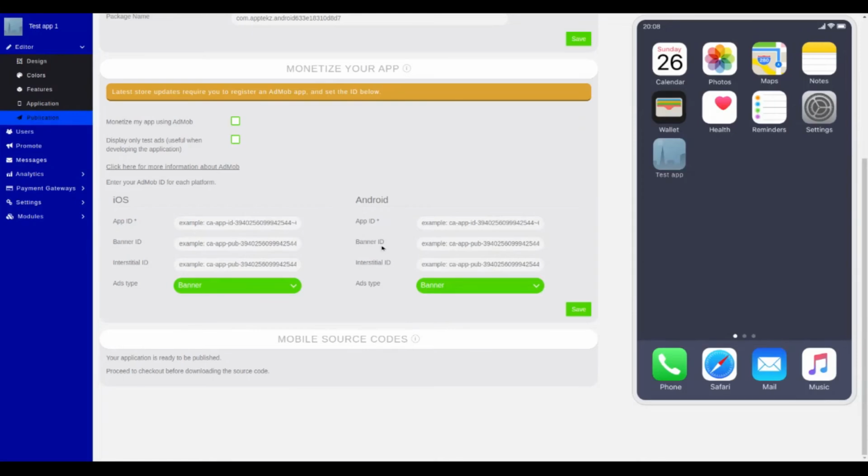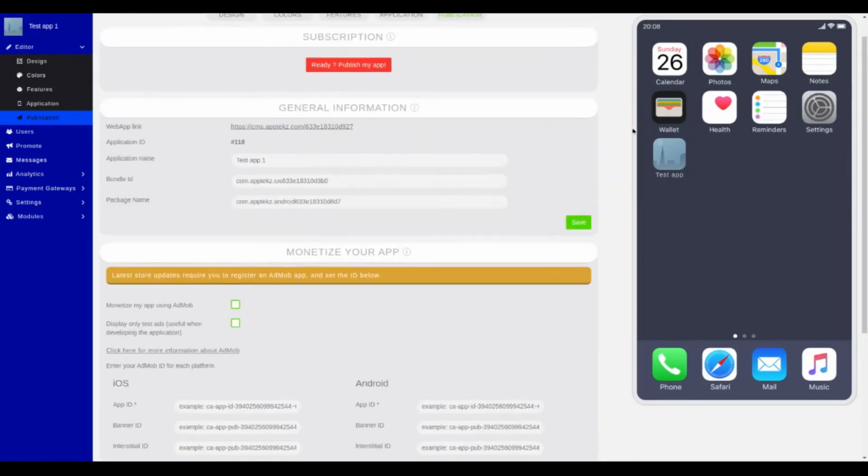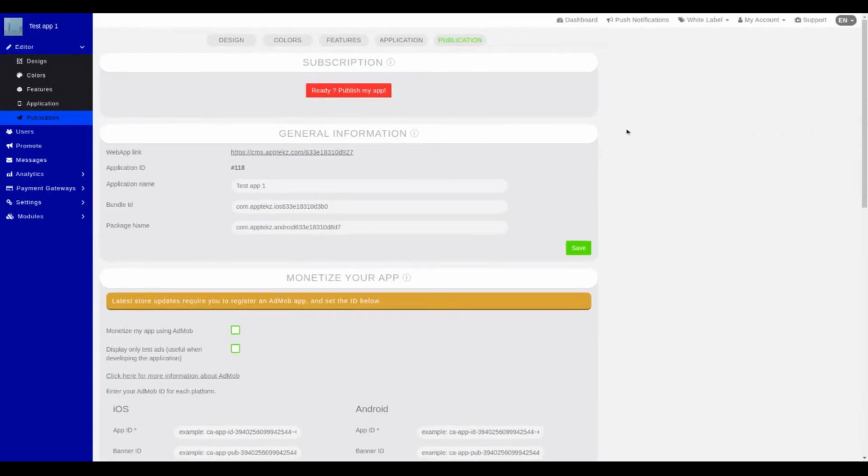You can add AdMob here if you wanted. And then you could also download your source code for the app, because with our builder, you get the actual source code and you can give that to the customer if they want the source code. But these are the options that you have.